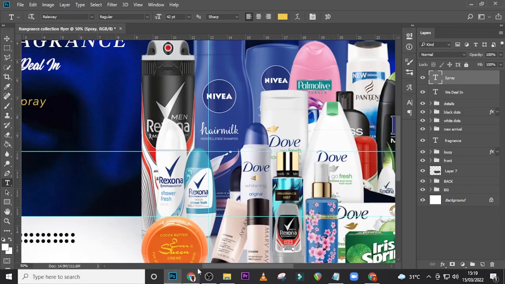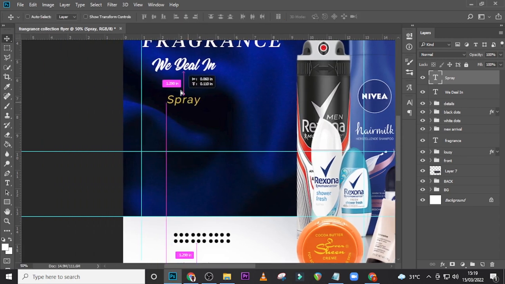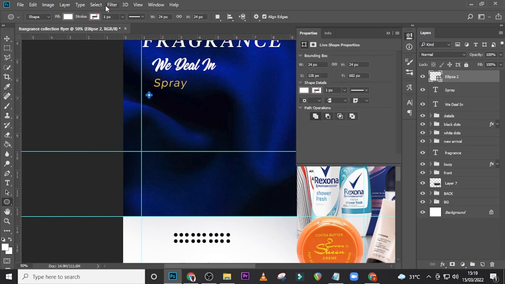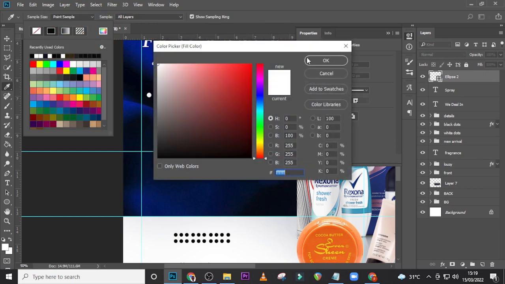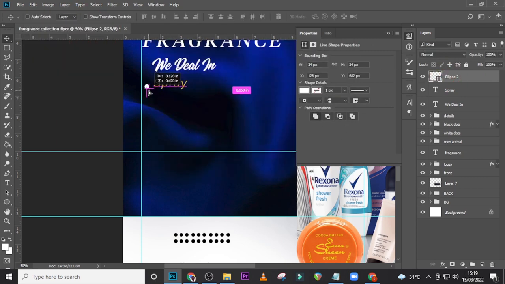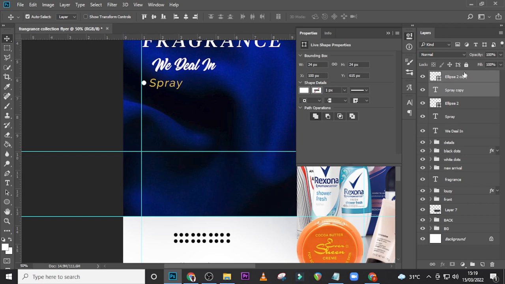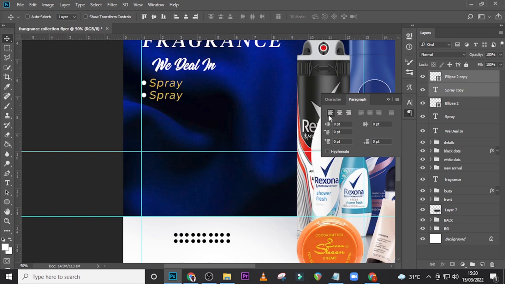Now let's zoom in and drag it here, click on your move tool and drag it somewhere here, click here and then look for your ellipse tool and just create a small circle like that. Set the color to white, okay, and then let's move it there to the middle of it. Awesome. And then let's drag it closer to the line, duplicate it and bring it down a little bit more, so this. And then let's go here to character, go to paragraph, make sure this is selected.